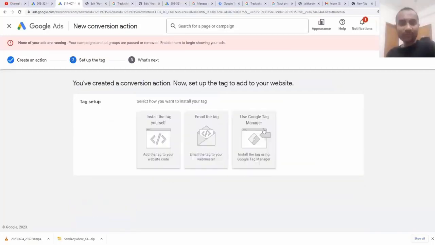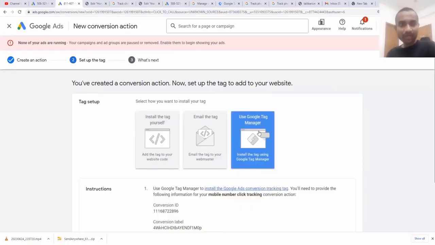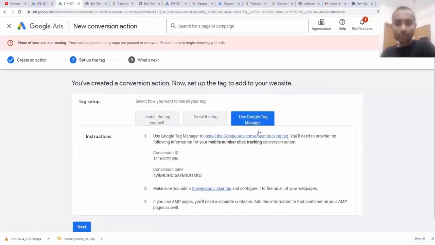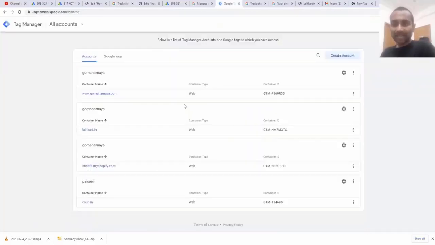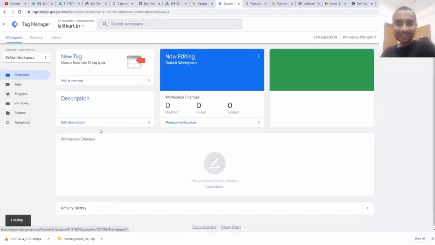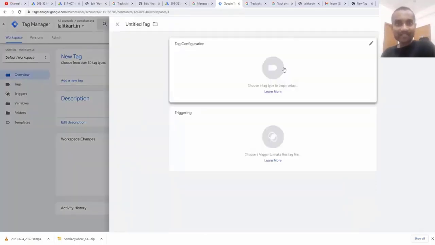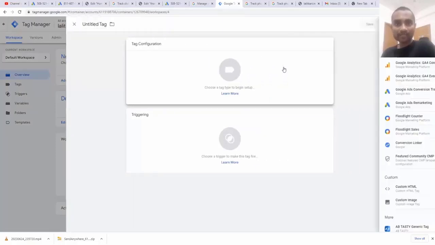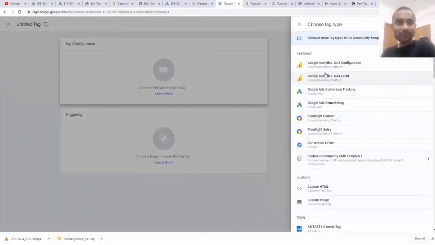Here next option we have is to use Google Tag Manager. And now I'm going to take you to the Google Tag Manager. We have conversion ID and the conversion label. Once you are inside a Google Tag Manager, click over the website which you have linked here. Mine is LalitCart, and there you need to click on new tags, and there inside that we have to click on tags, and inside the tags we have to choose Google conversion tracking.